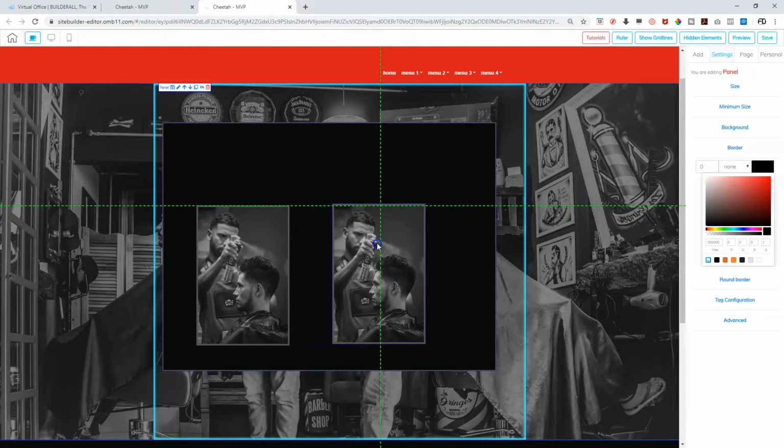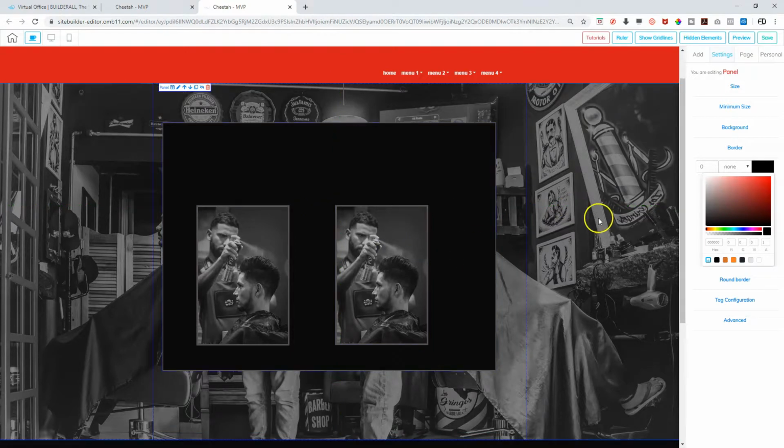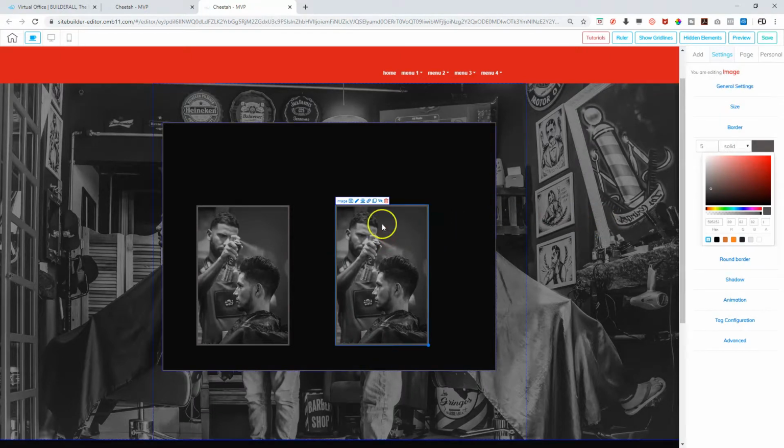Now I'm just going to drag this over here. As you can see, the lines align perfectly as far as the height goes. And we're just going to leave that like that. Next, we're going to right click on here and do another copy.